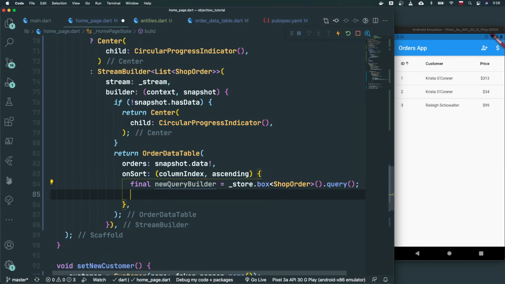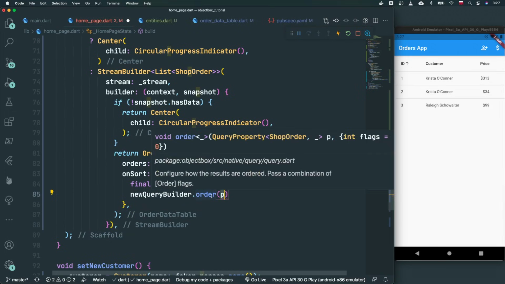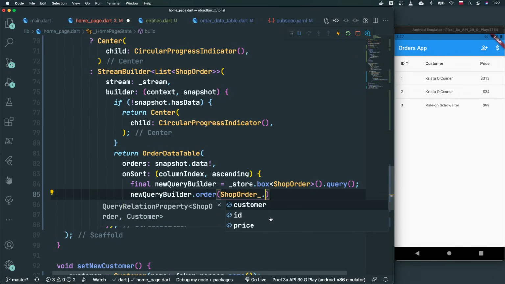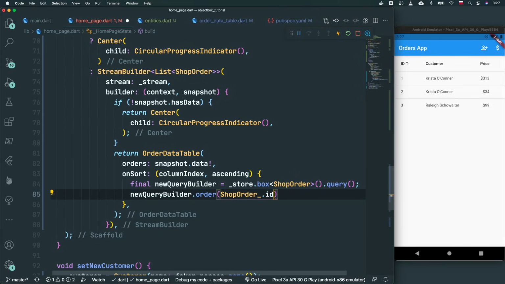Boom. Now, in order to sort this query, we are going to need to call newQueryBuilder.order, and this order takes in the property based on which we should order the data. So this is actually gotten by calling ShopOrder_, which is the generated class, sort of a companion class with our actual ShopOrder entity. And on this class, we can access, for example, the ID. And now the data will be sorted based on this ID, or also price. And now the data will be sorted based on this price.